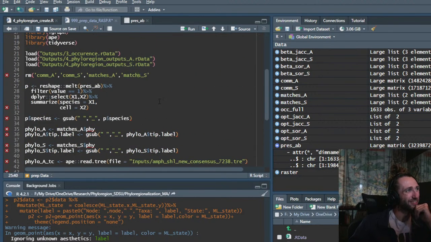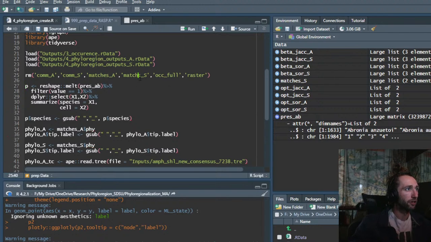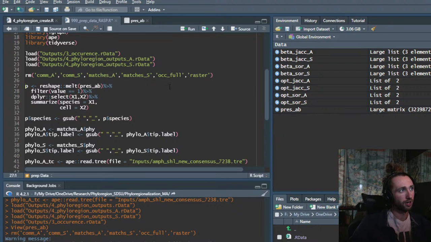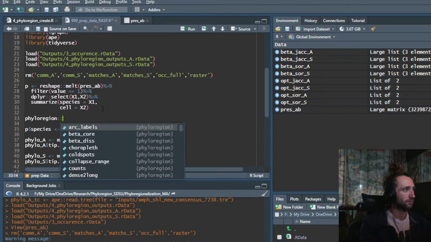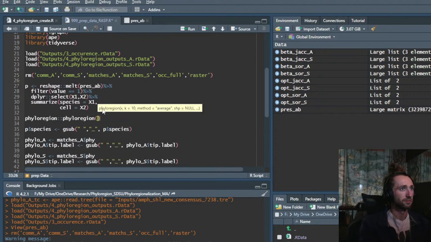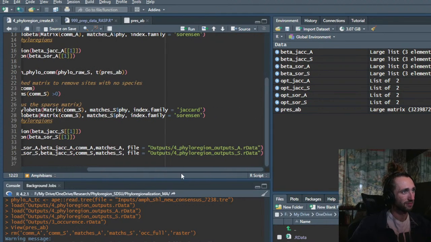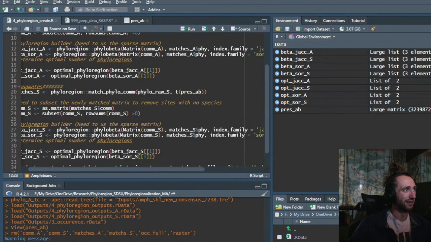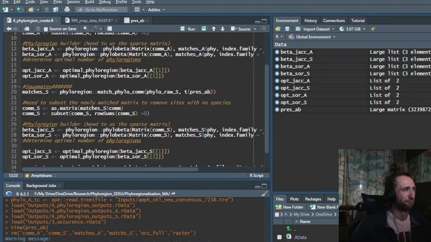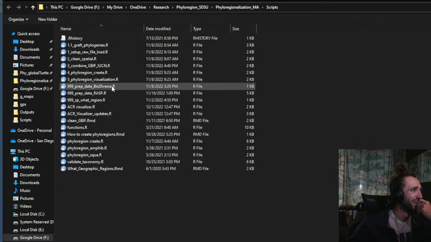Did I not add something here? Oopsies. So let's see, full. Then we'll keep those, and then we'll remove raster, just for now. Okay, matches. Perfect. Did I just do something really dumb? Hold on. Phylo region create. Am I missing a script? Hold on, sorry. Oh my god, it's in the visualization part.